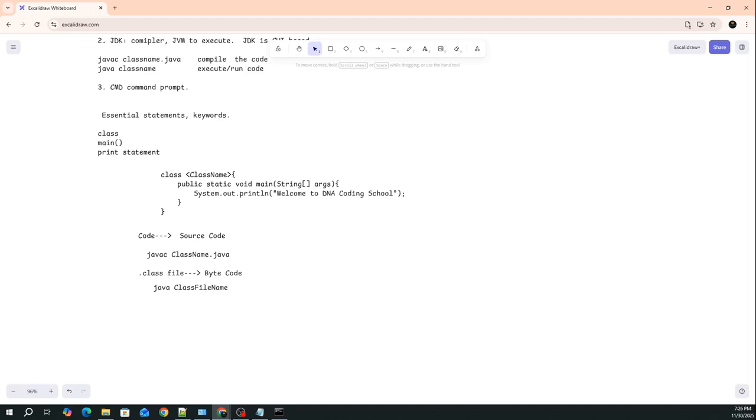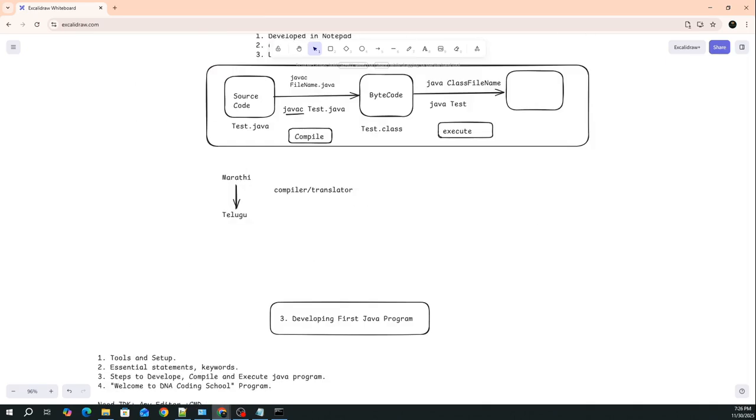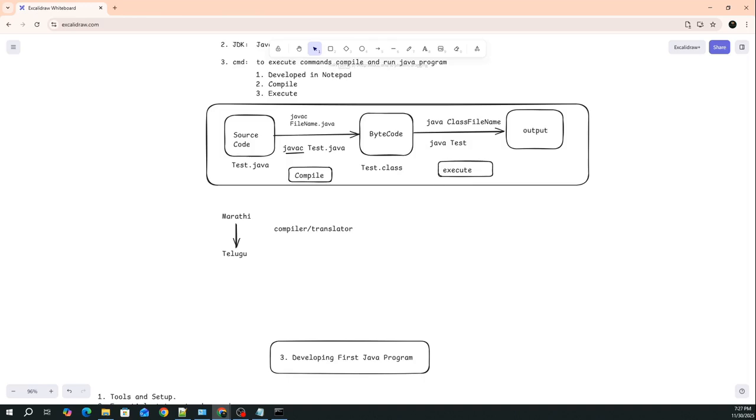So I think it makes sense now, the things which we have seen so far, and this diagram will make more sense. I will write output here, and just visualize this diagram in your mind once, and you will realize the process is very simple. First, we compile the source code using this command, and after compiling we get one .class file. That .class file is called bytecode, and we execute that bytecode using this command. So simple: develop, compile, and execute.